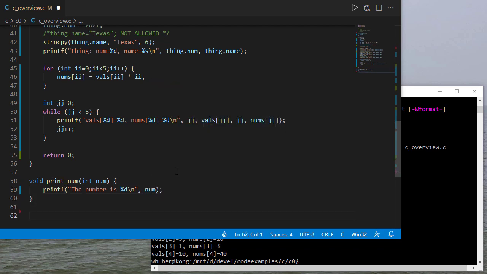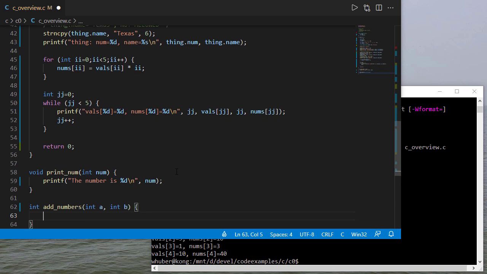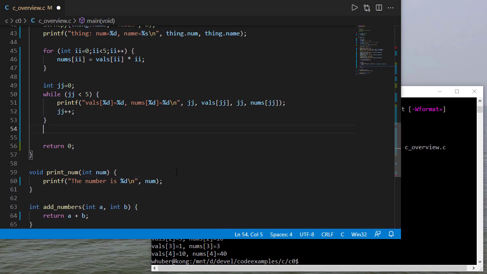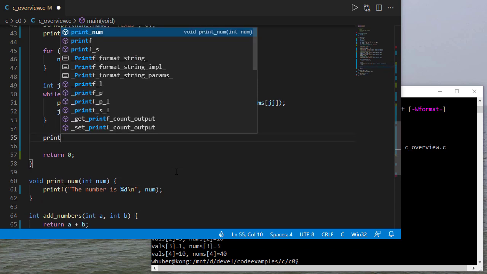And let's write another one that returns a value. So it takes 2 integer parameters, and it returns their sum. So pretty straightforward. Now, in our code, let's call these.